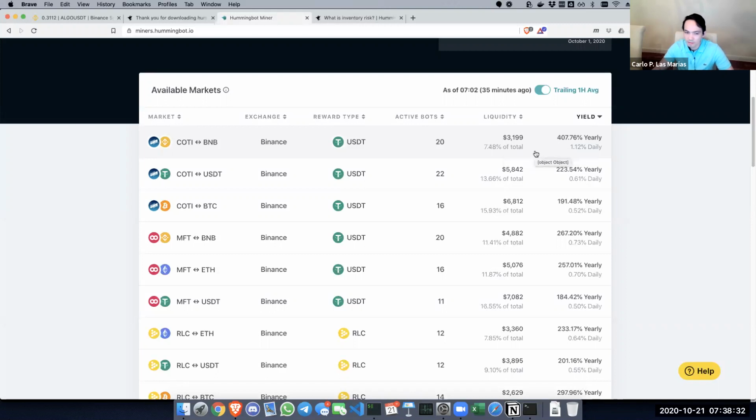So the lower the yield, it means that more miners are participating with larger amounts of assets. The higher the yield, it means relative to the reward pool, the liquidity is relatively small. You can see between these two pairs, one is roughly half the other. That's because the amount of liquidity is roughly double for that one, because there are more participants in that pair. So that's why that yield figure is lower.